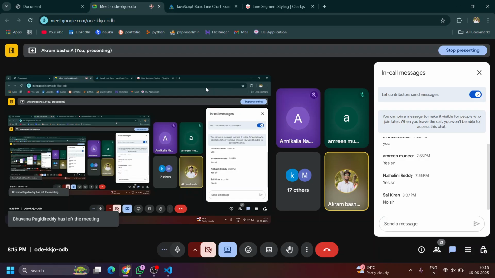In the WhatsApp group, I will share some of the websites. Go through those websites. Go through every feature in the particular website.